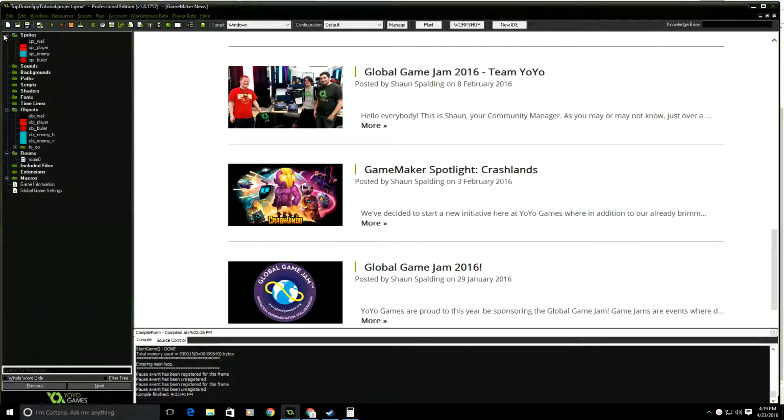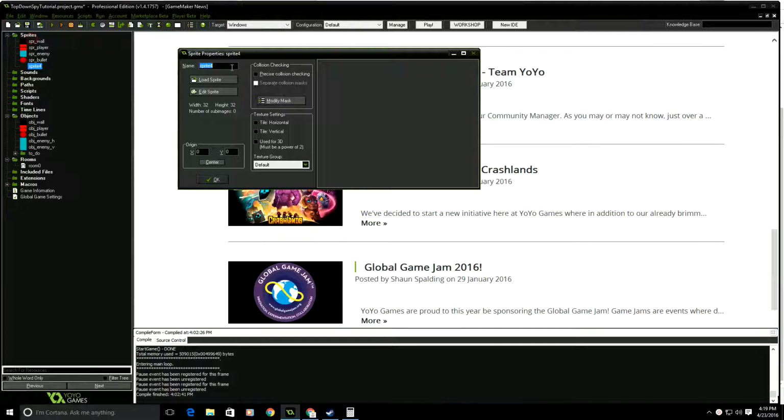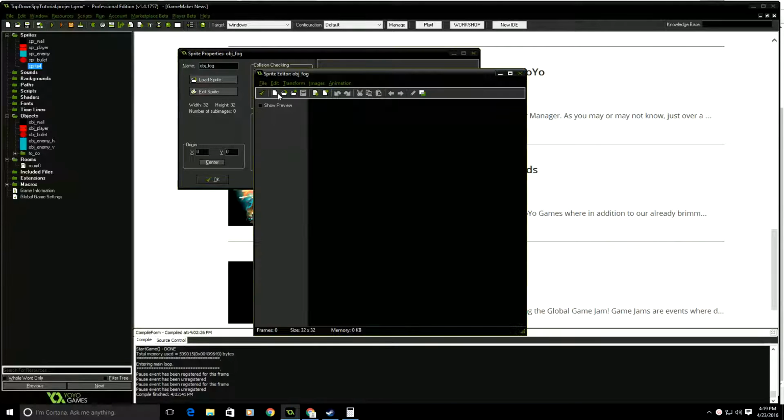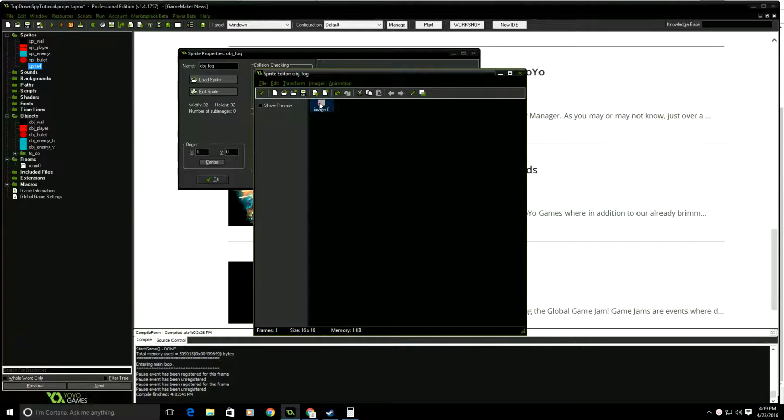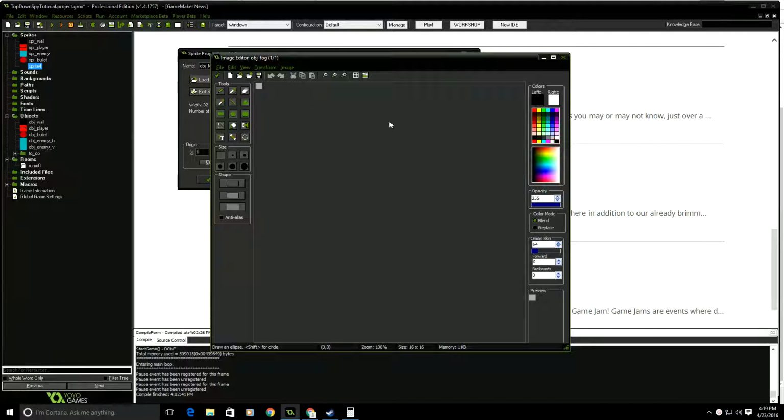What we're going to create right now is a very simple fog of war system. In order to do that, I'm going to create a new sprite and call it object fog. I'll edit that sprite and make this 16 by 16, click that, and fill this with black.